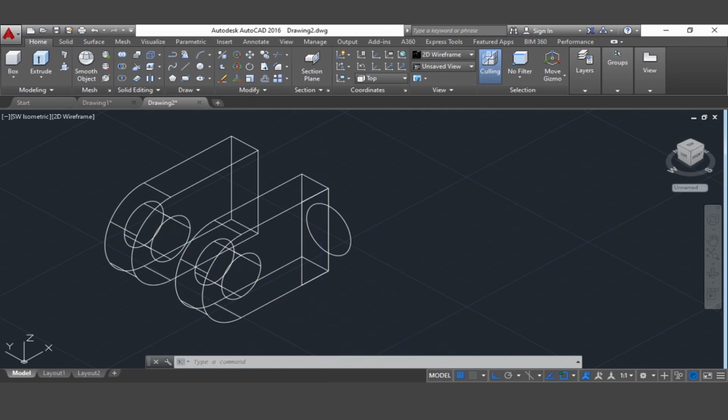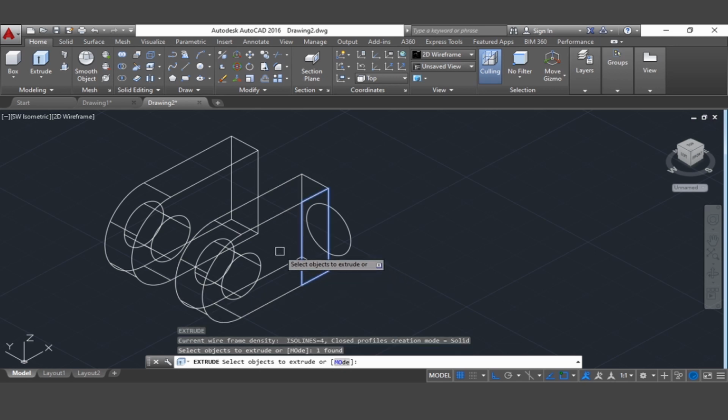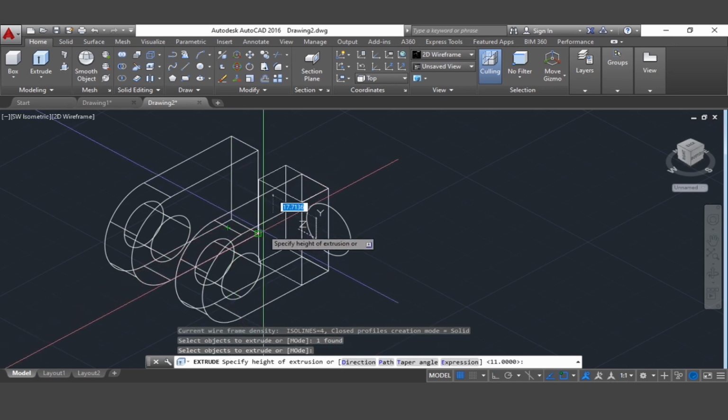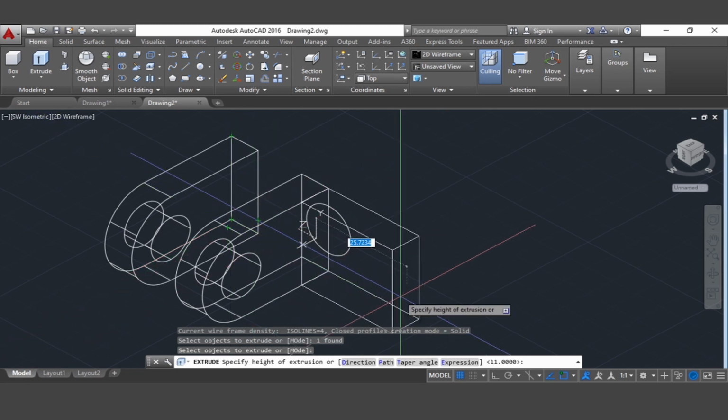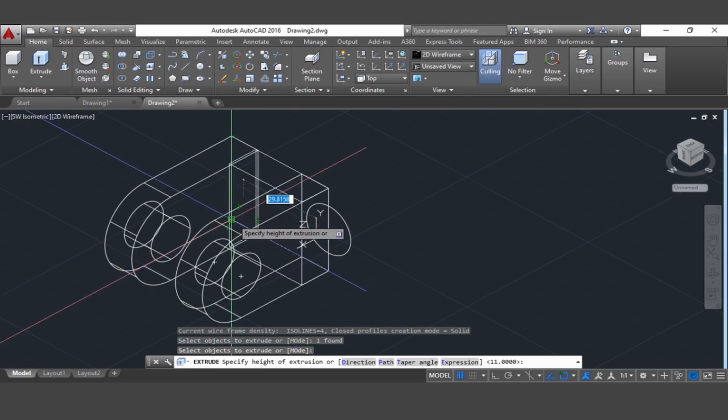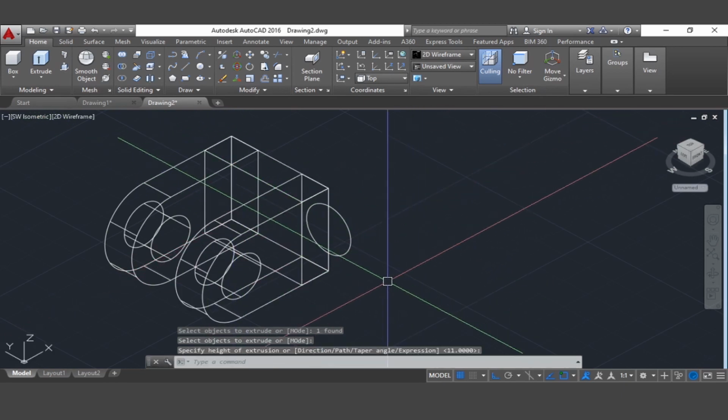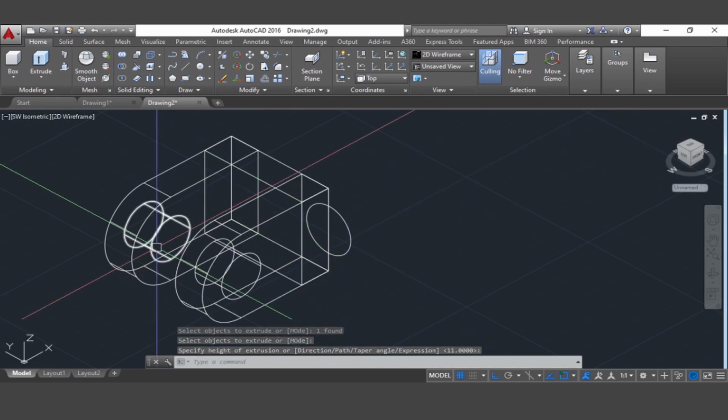Now we can extrude this side of the object and it should be up to this point. And there go.